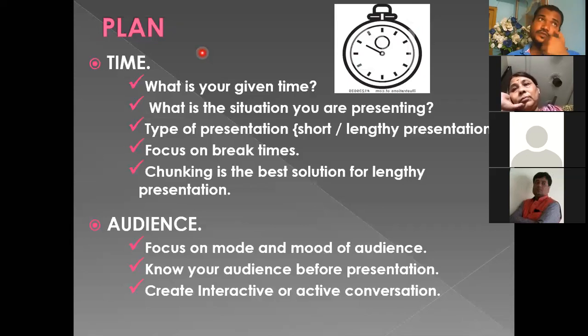Right? So at least 1 hour before, we should plan for the presentation. Then only they'll be able to sit in your gallery. Otherwise, of course, the body will be present, but the mind will be absent. That's what happens generally, right? So we need to focus on the mood and mode of the audience, and then know your audience before the presentation.